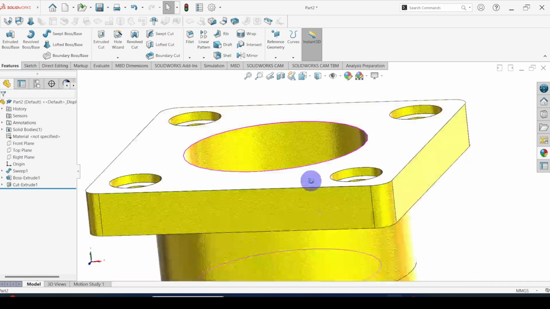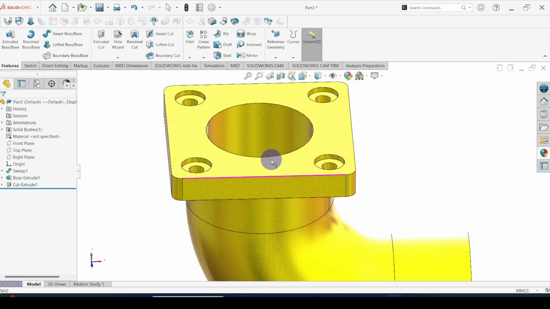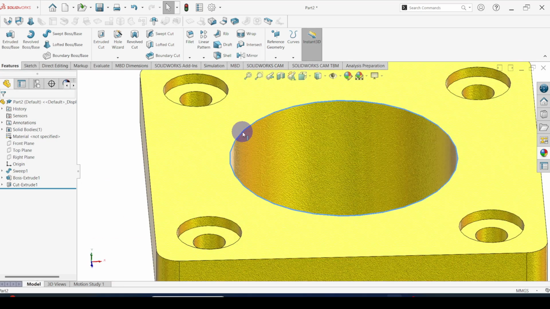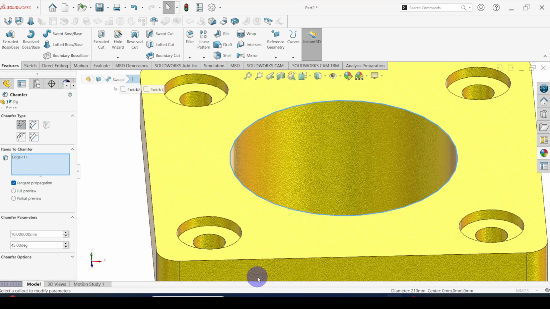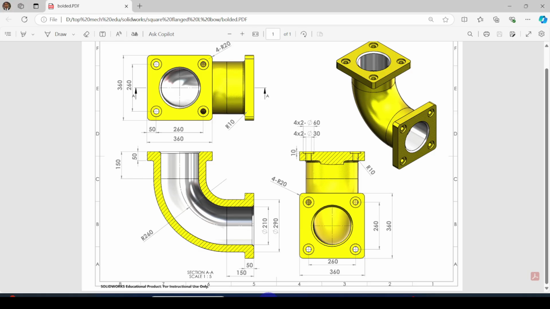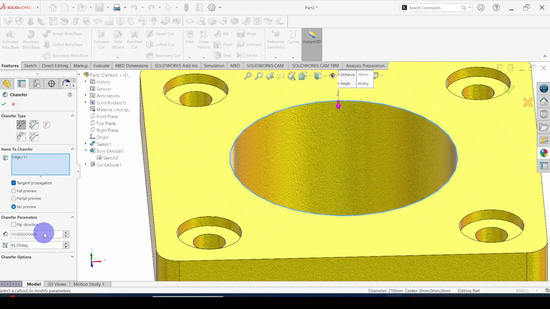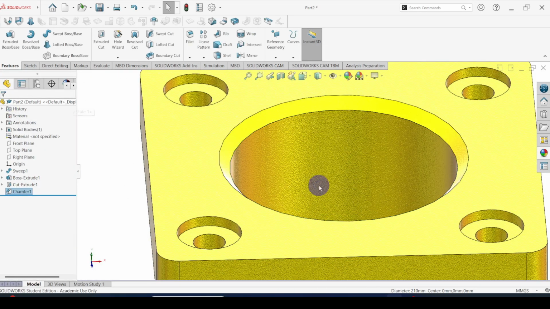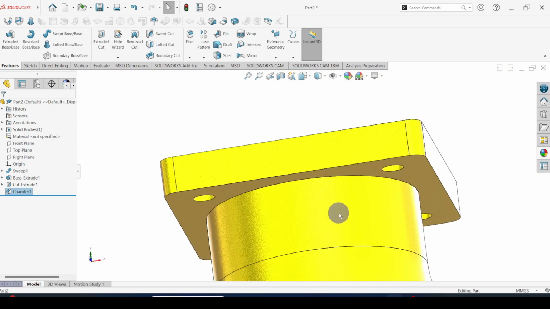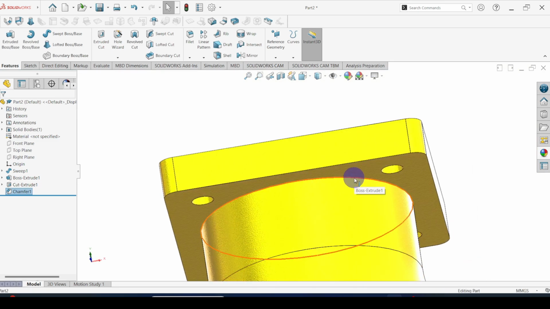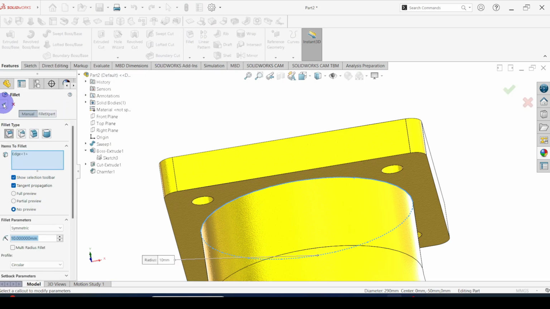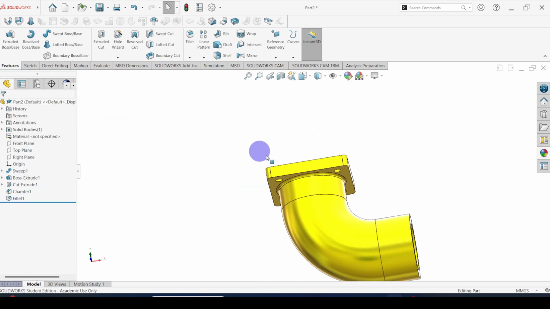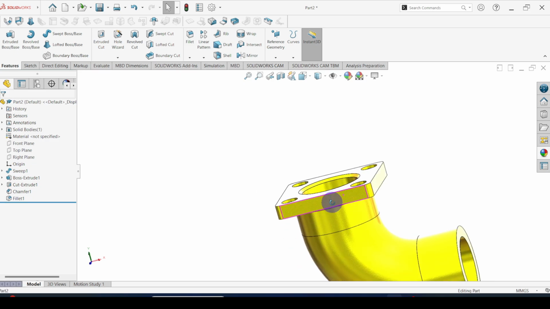Here we can see the flange created. But here it is a chamfer edge. The chamfer edge with 10 mm. Click OK. And also this edge should be a fillet edge. Fillet, 10 mm fillet edge. Okay, this is the complete flange for this end.